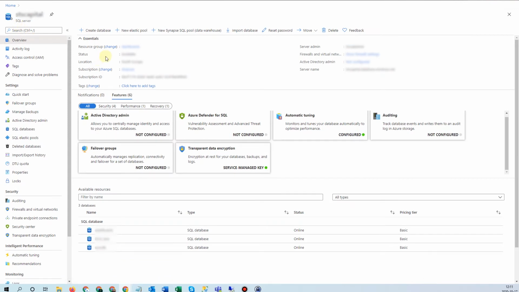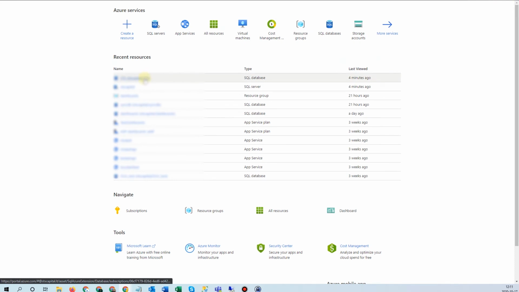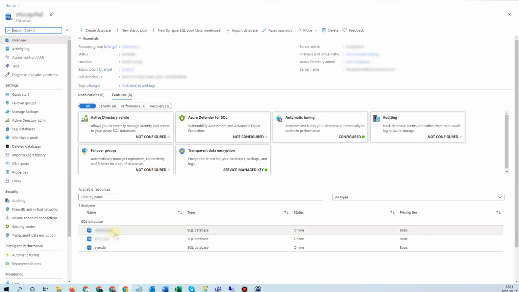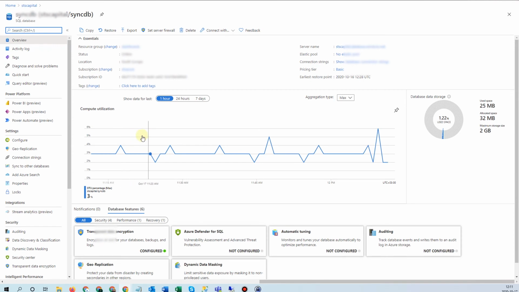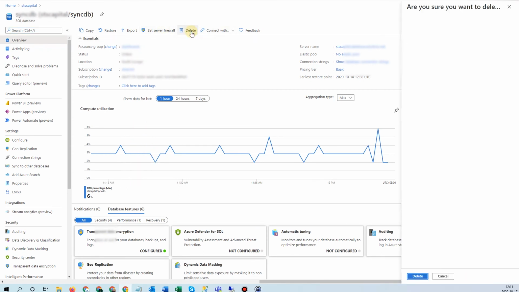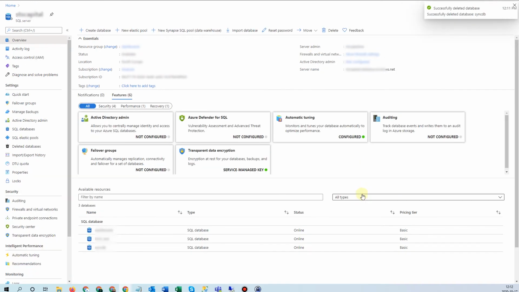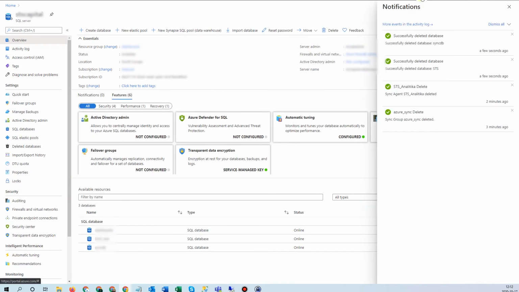And as you probably remember, there was another database. So let's go to the home screen. Let's go to SQL Server. And we still have sync DB, sync database. So as we are not syncing anymore, let's delete it as well. It takes a little bit less time. If you press on the notification icon, we will see that everything was deleted successfully.